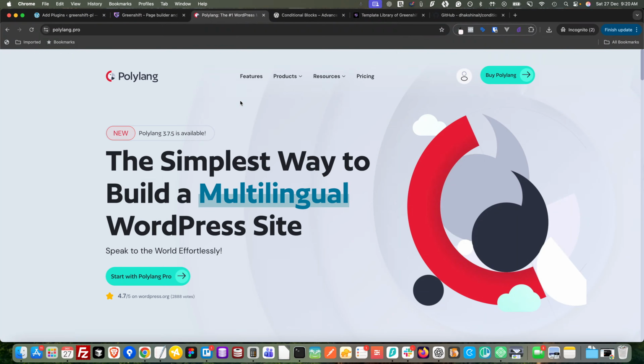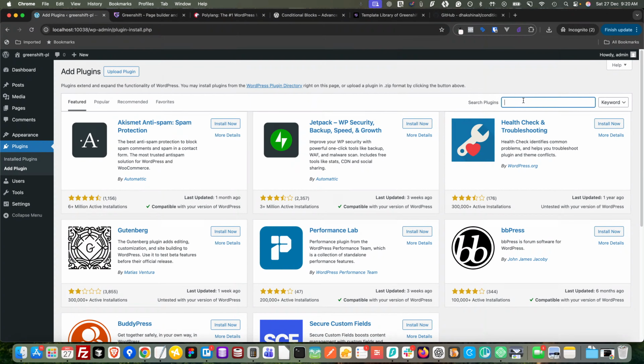And the Polylang free version has some limitations. For example, it doesn't allow you to translate template parts and templates. But the Pro version does. So in this video, we are going to use only the free version and see how we can manage to create a multi-language website. And I will give you some tips and techniques to overcome this Polylang free version limitation. Okay, and let us install GreenShift first.